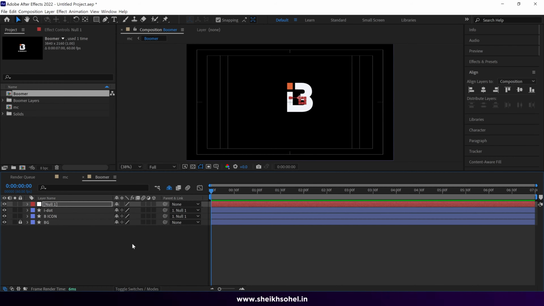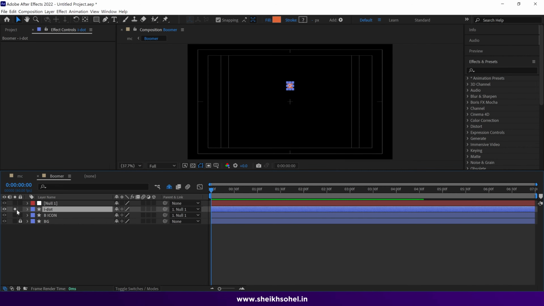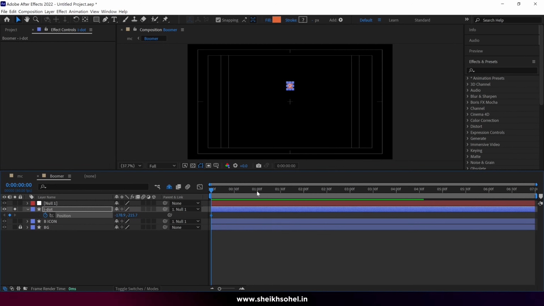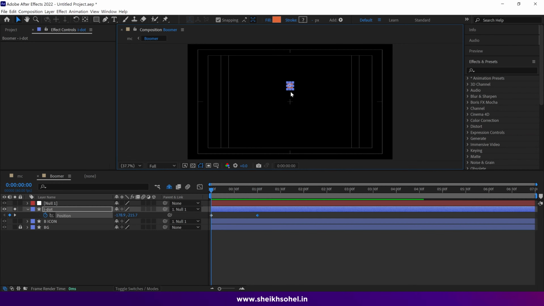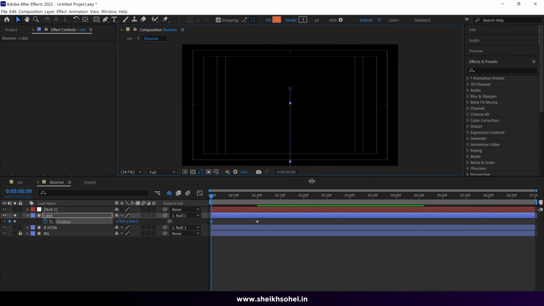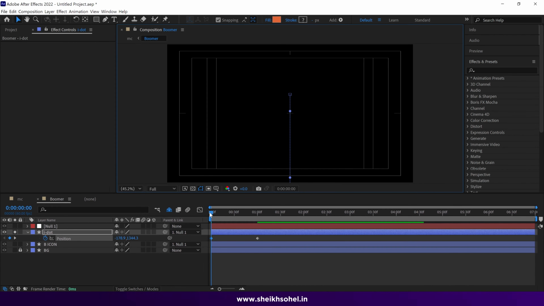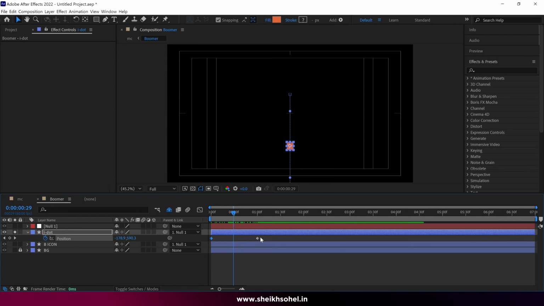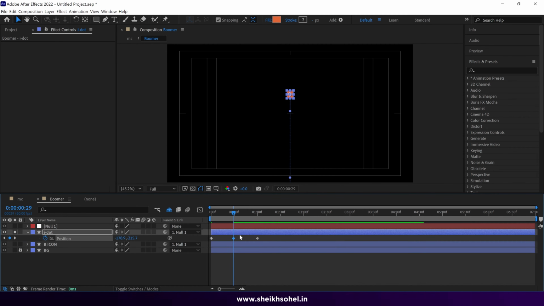Go back to the first frame. Make the box layer solo. Open the position properties and add two keyframes. Move the box like this at the first frame. Then copy the second keyframe and paste it here. Then change the position again.